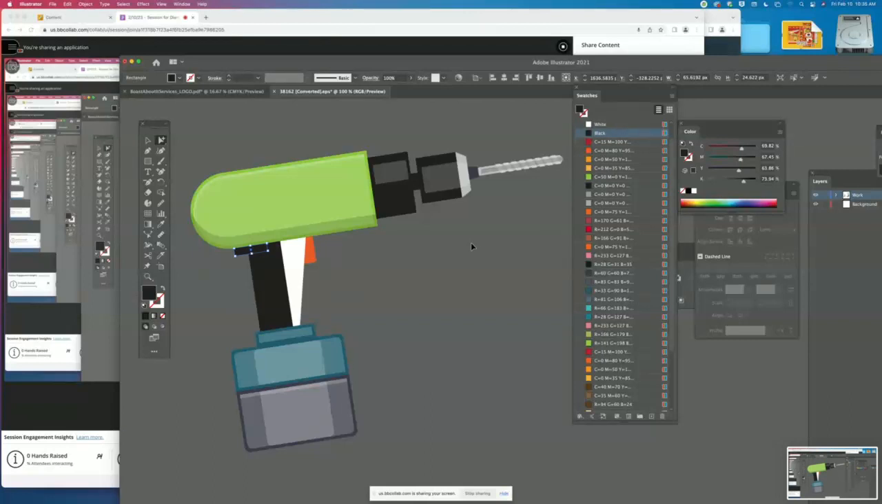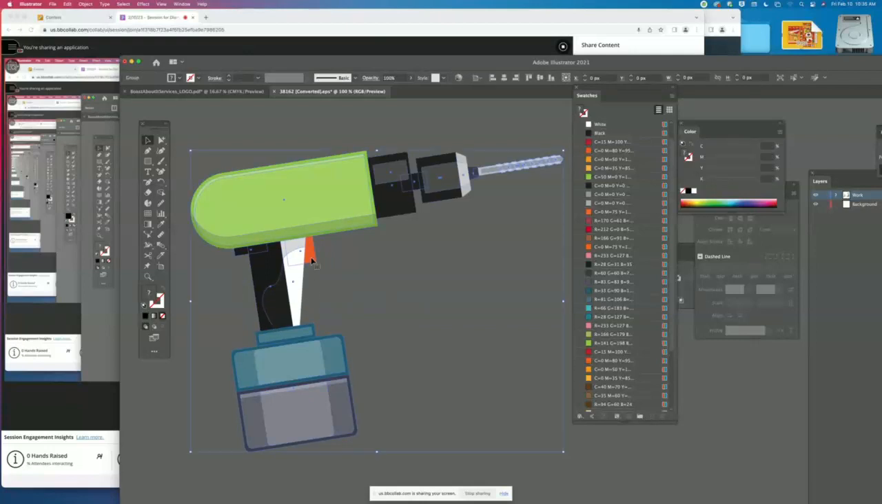Oops. I did the wrong one. It is Command Option 3, not Command Shift 3, because that's a screenshot. Oh, I'm wrong.